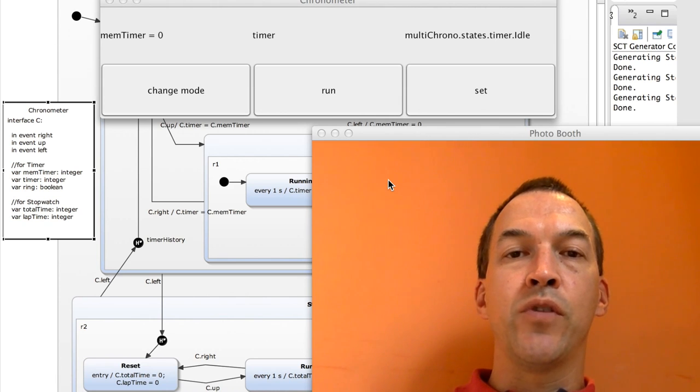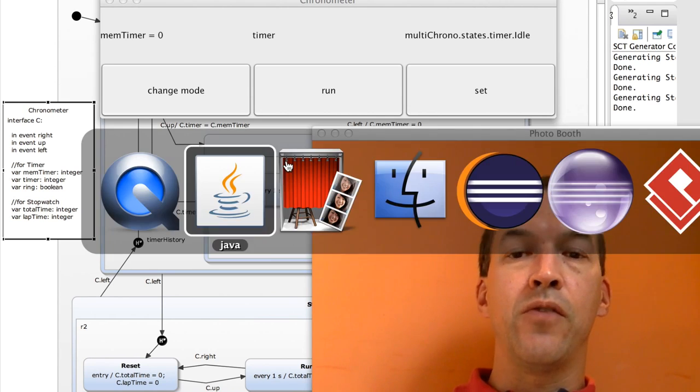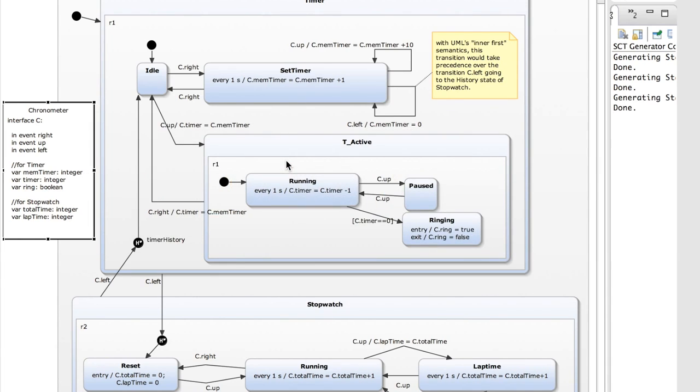But before doing so, let me explain a bit what exactly the model is, and to do so I will switch to the Yakindu environment, which is the one here. So here we see an example of a state chart that models a chronometer which is composed of two main components. We have the timer state, which basically starts counting from some set value in the variable memTimer and starts decrementing this until we reach 0, and then it starts ringing.